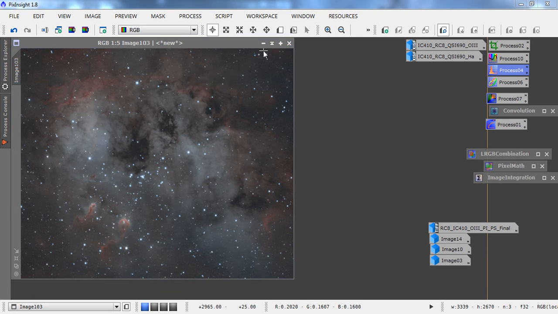Alright, so you can see that there. It definitely has removed the green that I was not too pleased with. And now what we're going to do is stretch this image a little bit and add some saturation to it.